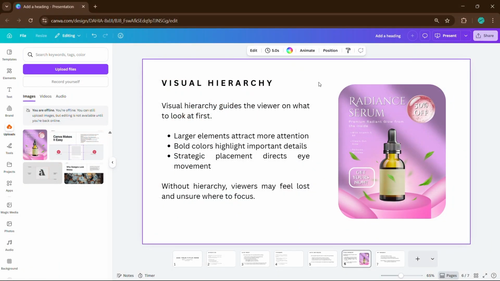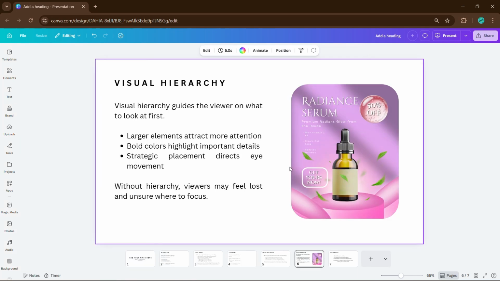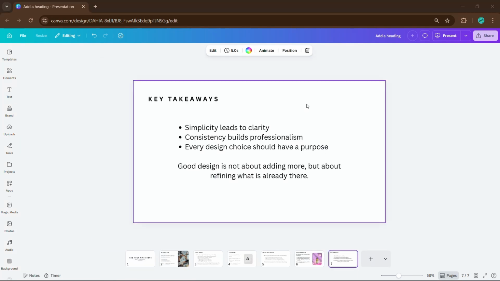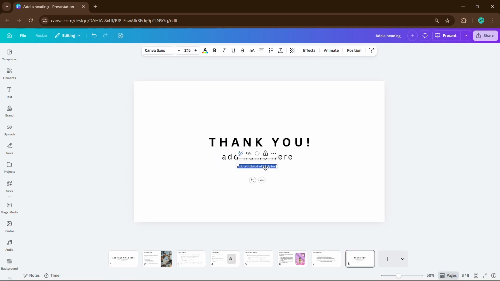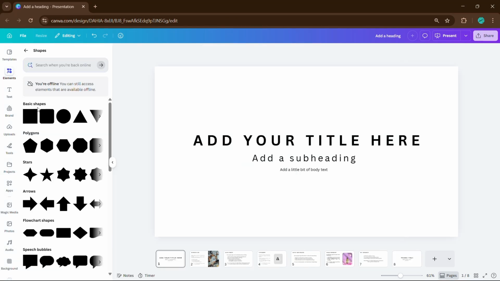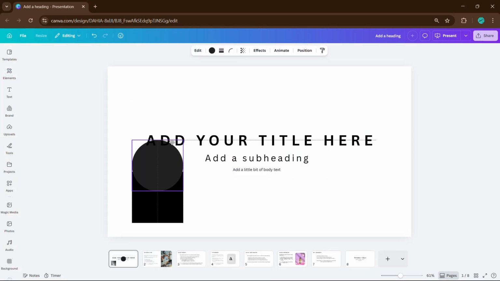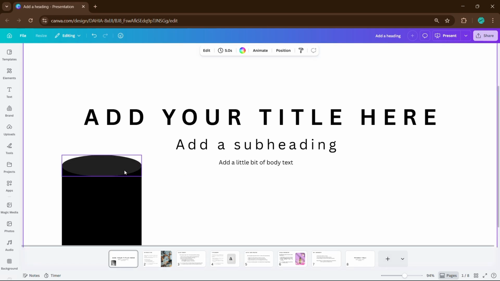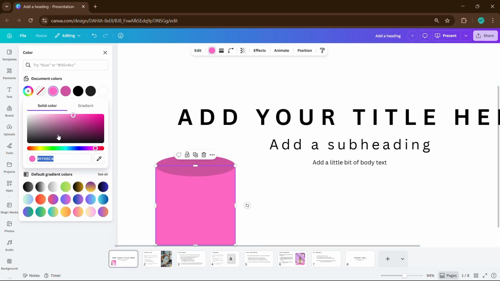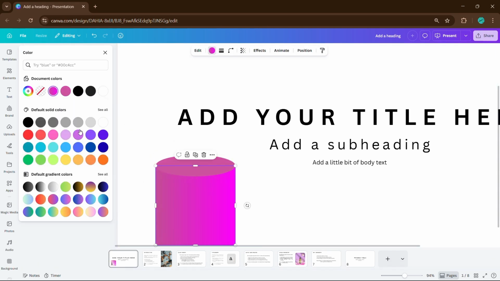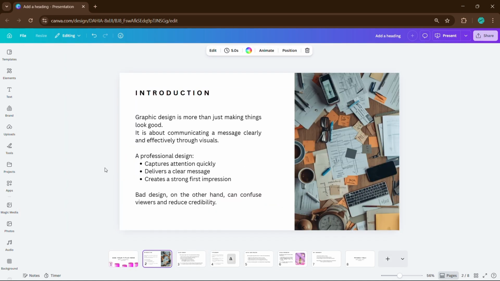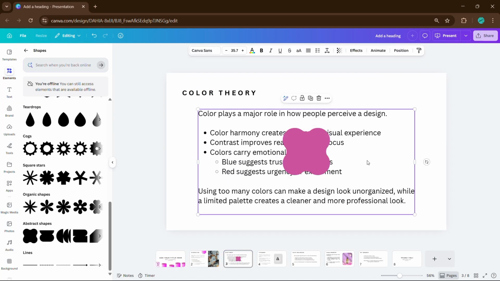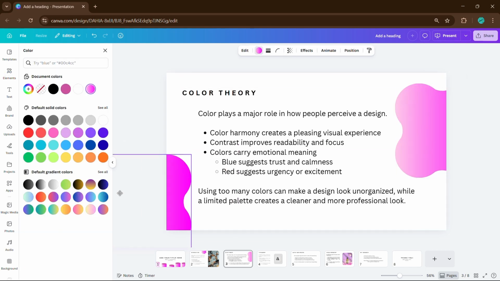After adding your content and visuals, don't forget to include a final slide like a thank you page to properly close your presentation. Now we move on to design. When you're limited to basic features, small details matter more. In your text, apply proper hierarchy. Make your titles bold, highlight key points using italics, and keep your body text clean and readable. This alone can instantly make your slides look more professional.